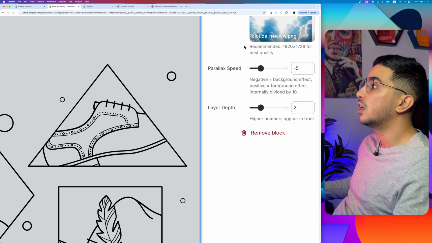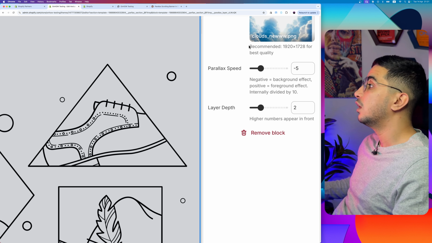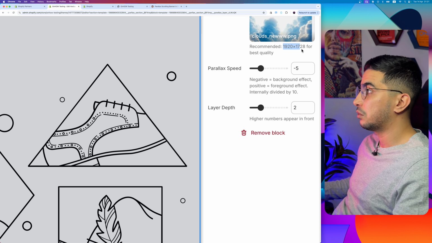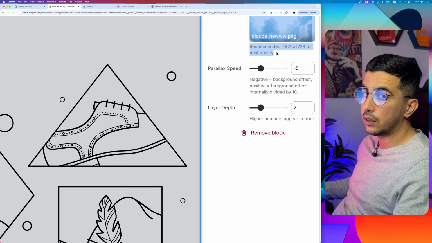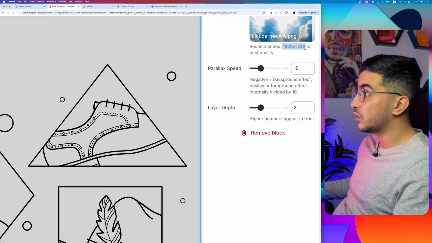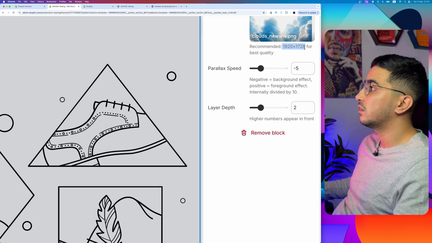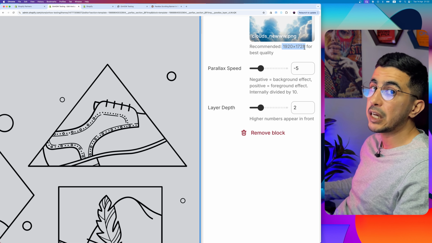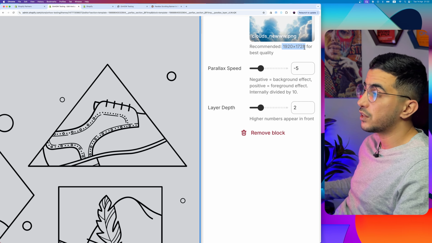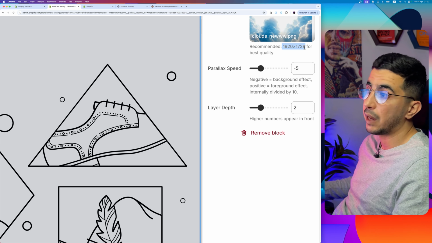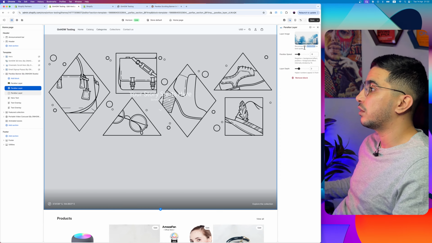This is very important. So I added text here so you can see it. The recommended size is this one right here for best quality. So make sure you resize the picture to this ratio or resolution, then add it and it should work for you just fine. And make sure the image is transparent. The background of the image, behind the object, is obviously transparent. Otherwise it will not work.